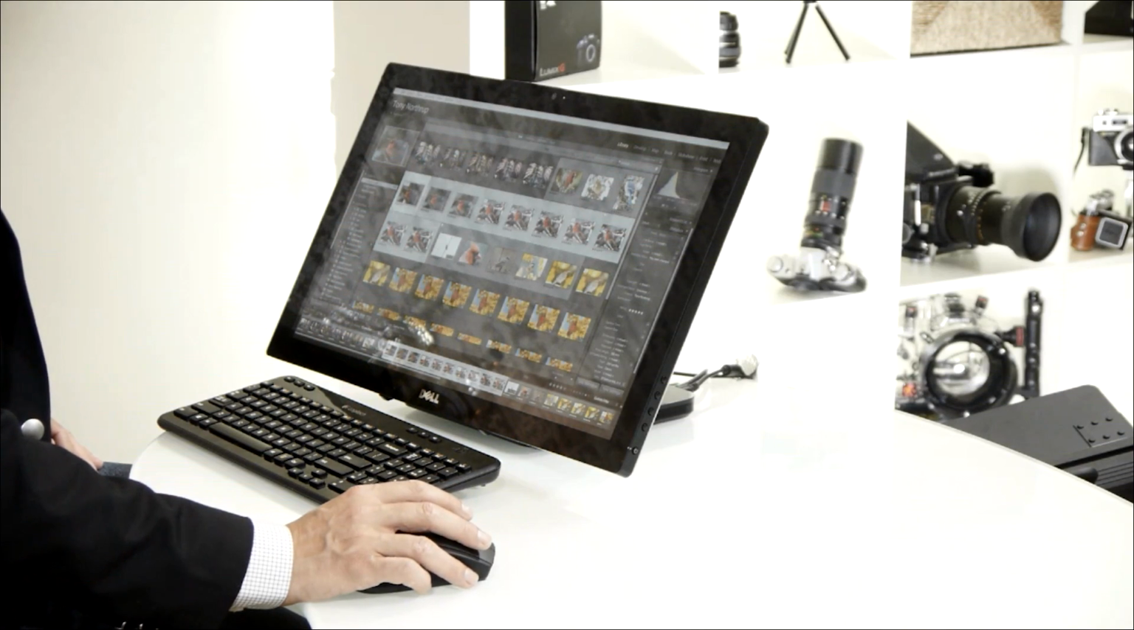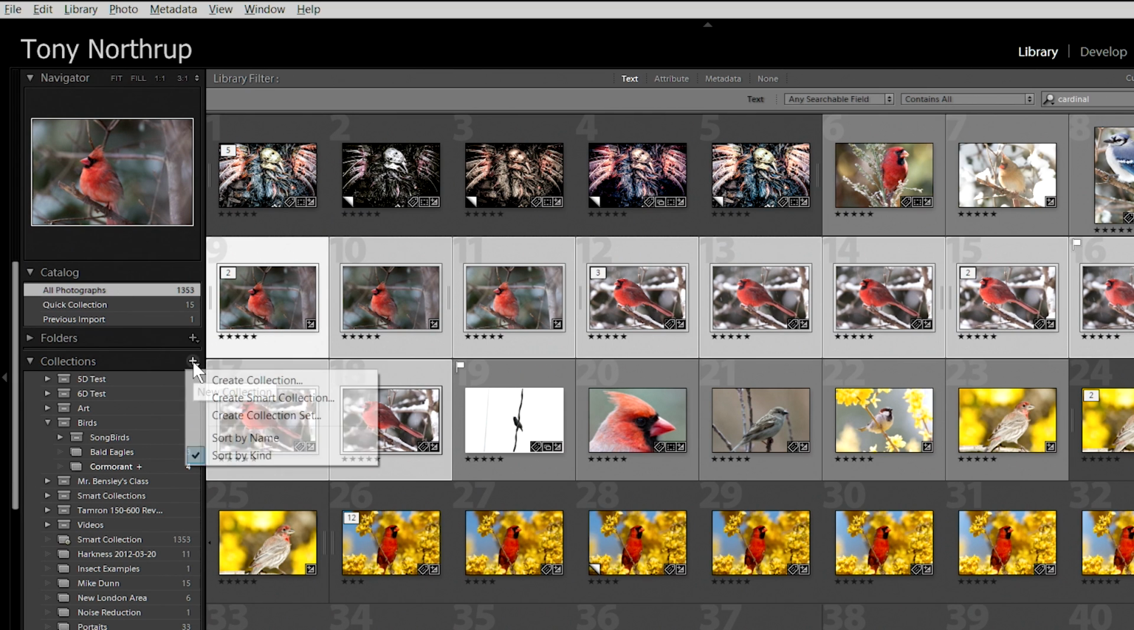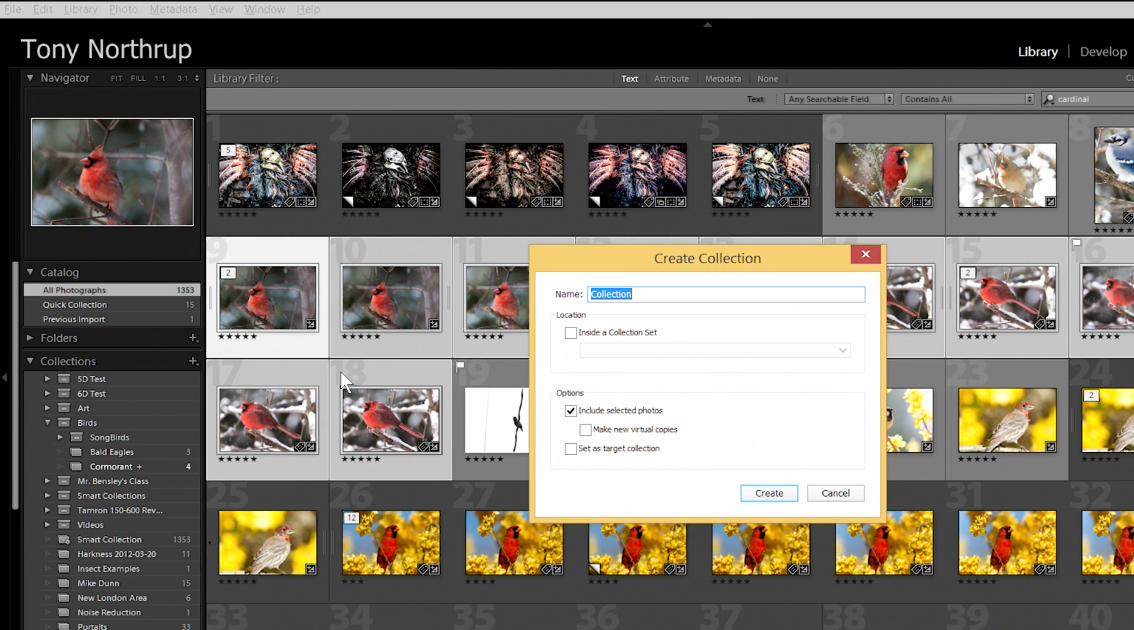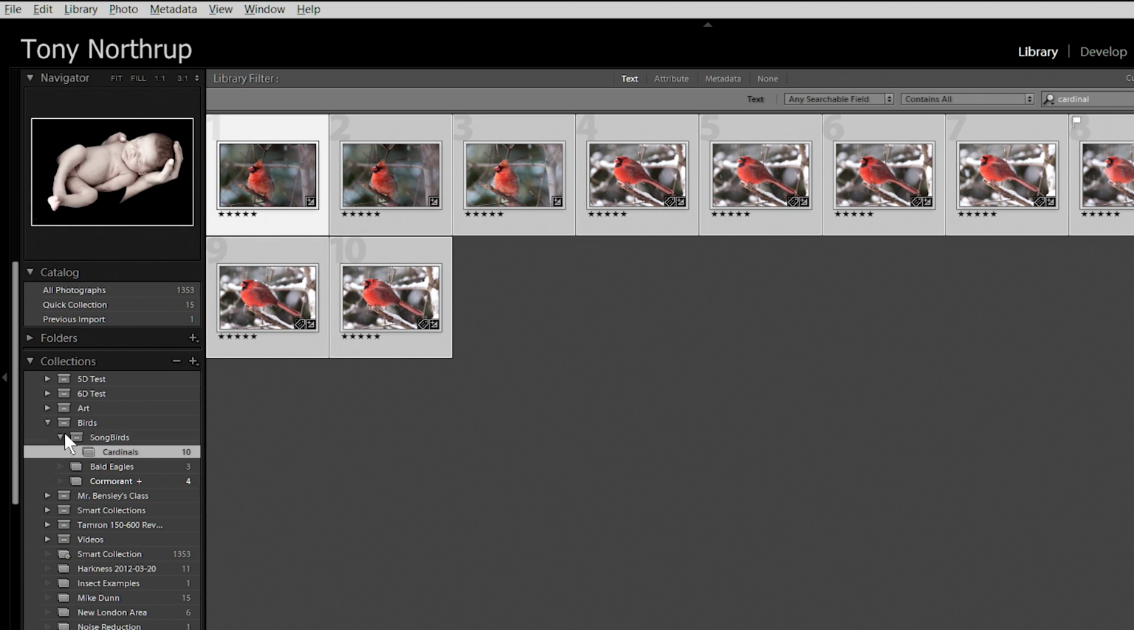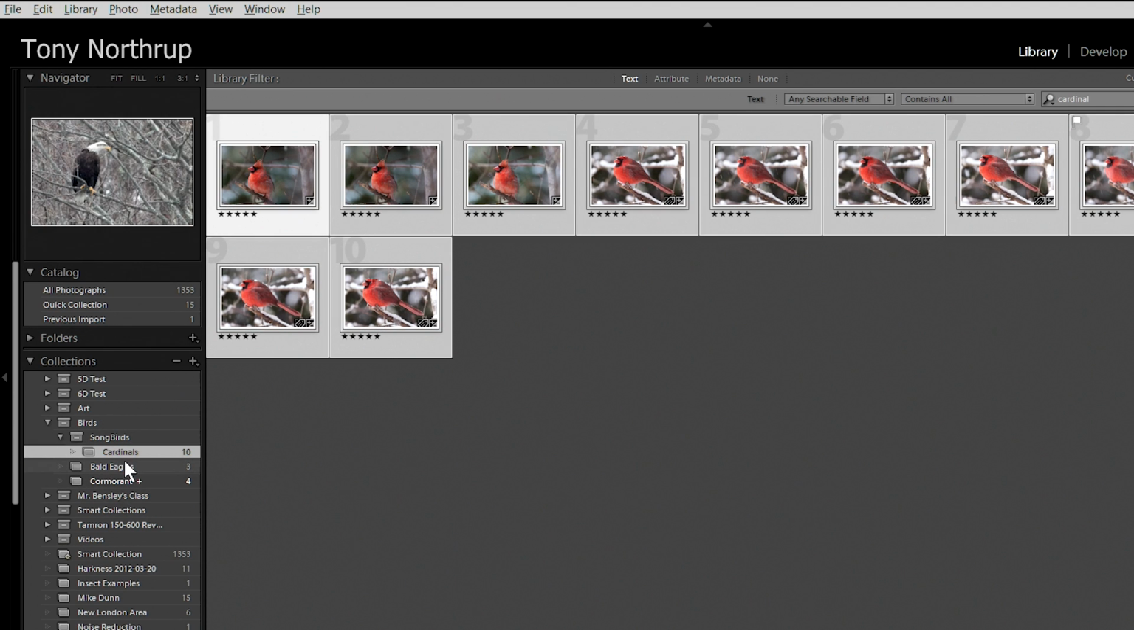So let's make a new collection for these birds to put them in the songbirds collection set. So I'll click the plus sign there, click Create Collection, call it Cardinals, and I'll put it inside not the birds collection set, but the songbirds collection set. So now I have multiple levels of hierarchy here.